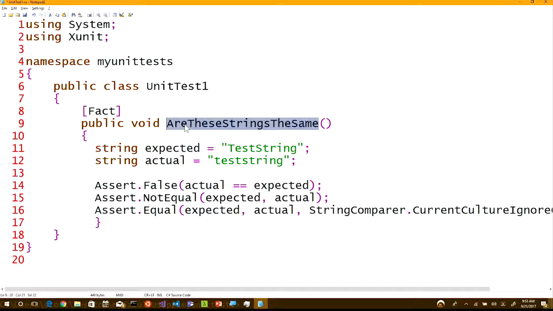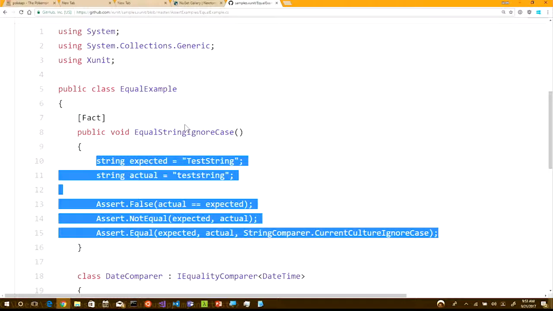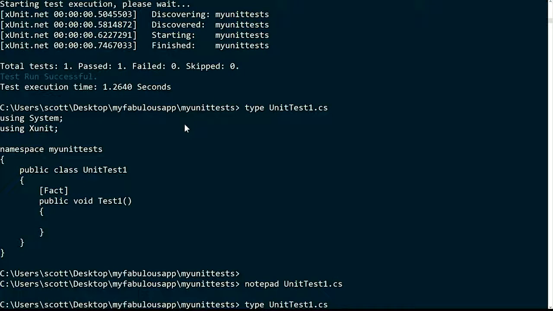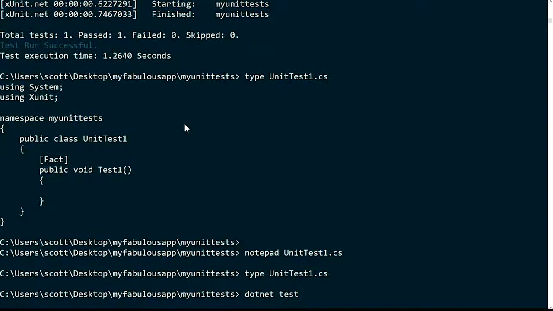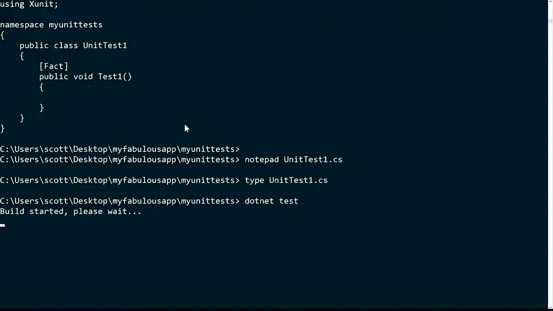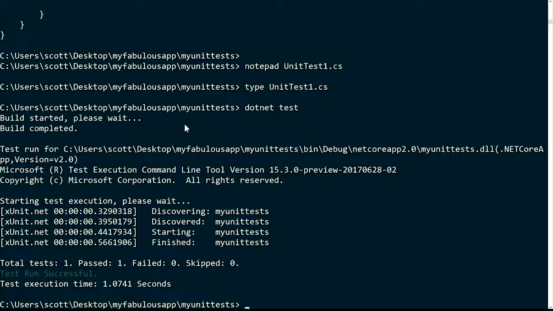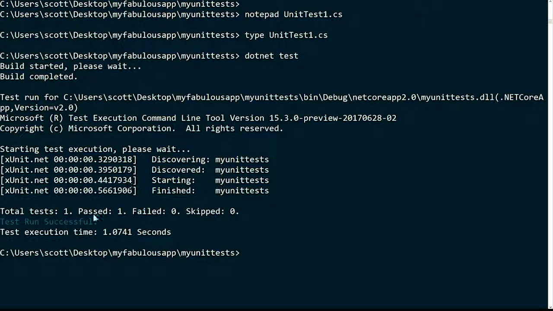I'm going to name my function whatever makes me happy. I like your name. You like that? Yeah. All right, let's see if this works. So I'll go back over here, and I will say dotnet test. Notice that test implies build, just like running implies build. And then it said test passed.